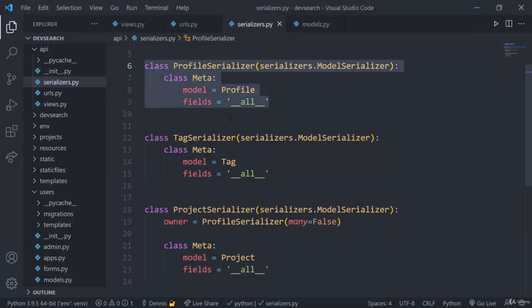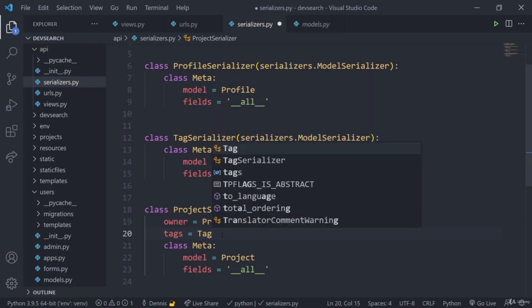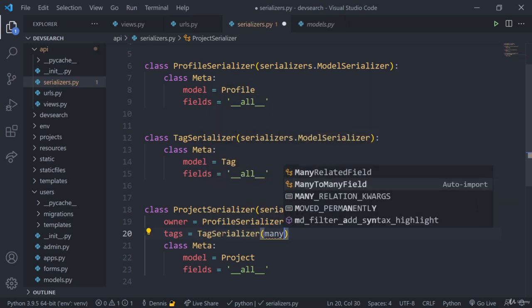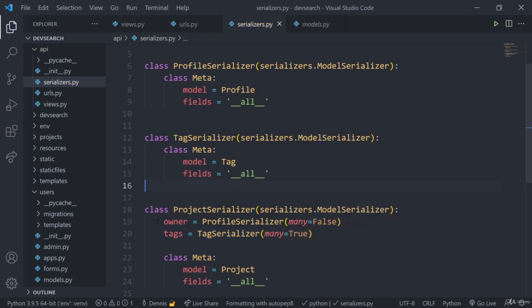So let's go ahead and fix that. In this case, we're just going to do tags here. So we need to access the attribute. So tags, and this is going to be tag serializer. And for many, we're just going to set this to true. So we do want multiple tags.